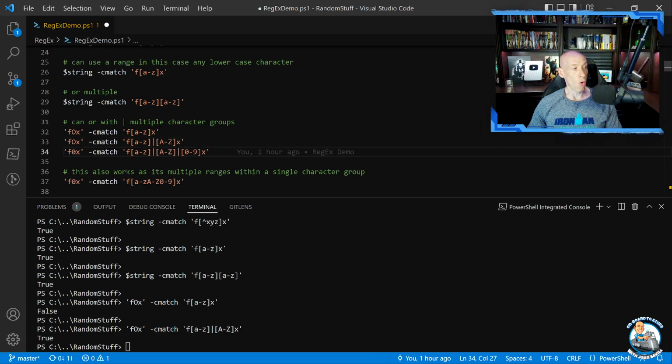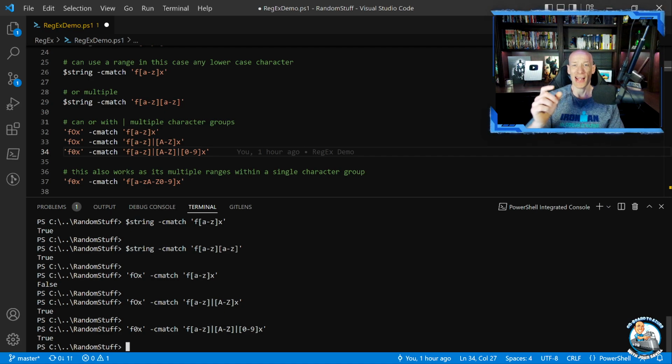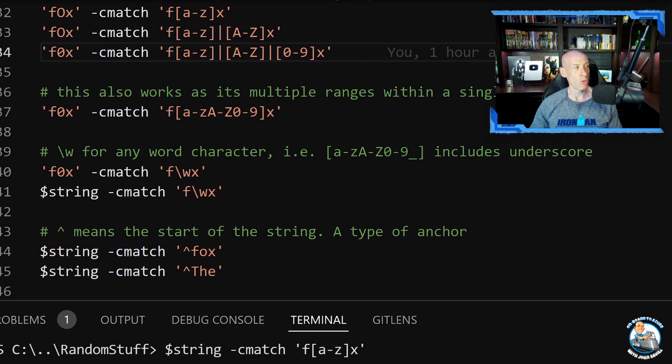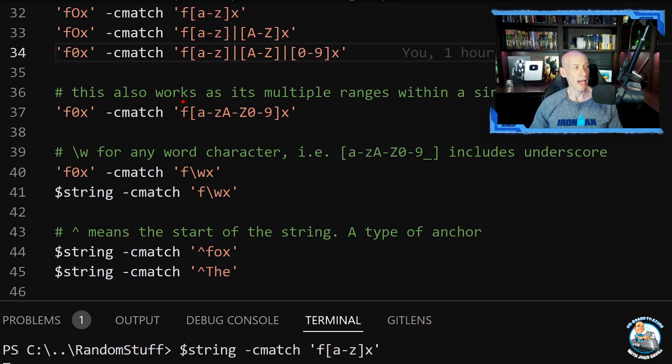F0X, well, I could say or numerics, 0 to 9. And once again, that's going to match. So all of those work. Now, I put this as different character groups and I ORed them. I don't actually need to do that. As we can see here, I can quite happily put multiple within my character group. Lowercase a to z, uppercase A to Z, and then 0 to 9. Remember, it's any character that matches within the character group.